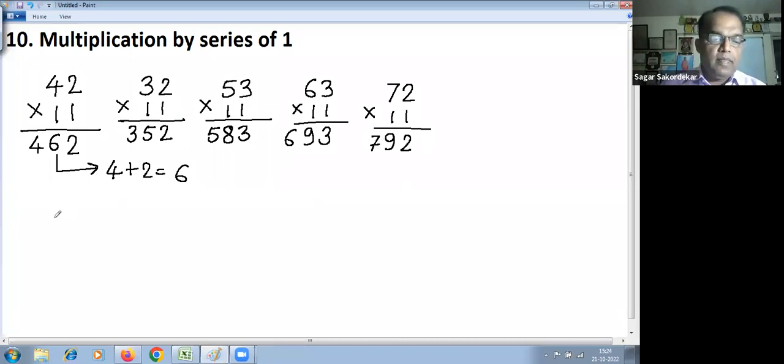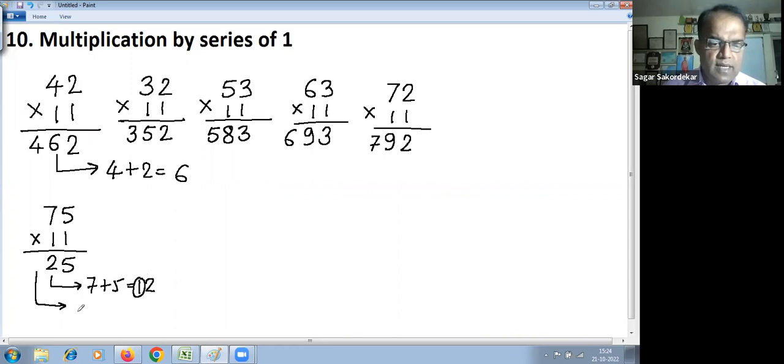Now see this, I'll solve. All of you concentrate. 75 multiplied by 11. 7 plus 5 is 12. We have studied this concept that whenever you get two-digit answer, write last digit, extra digit you carry to the next step. So next step, instead of writing 7 there, 7 plus this carry 1, 8. So answer is 825. Anybody has doubt?